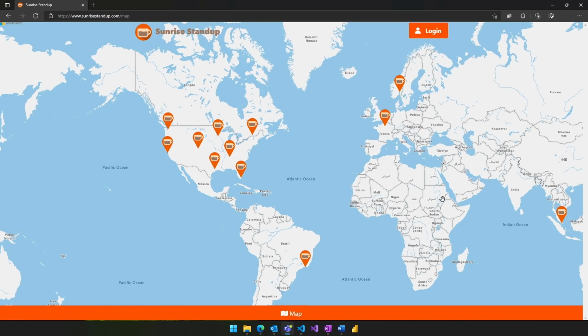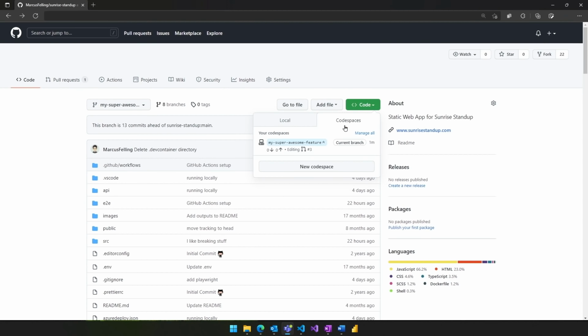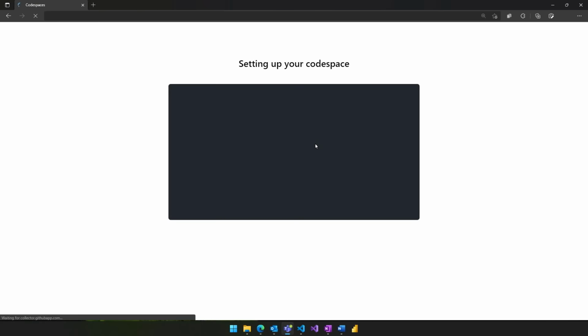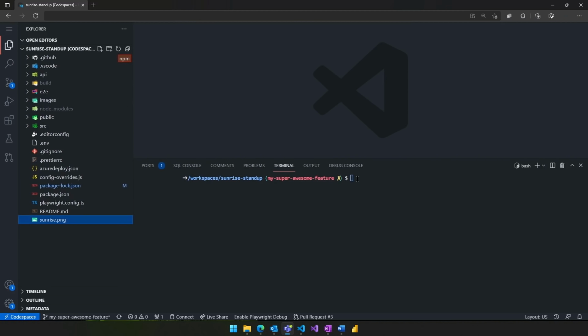I've recently been on the go a lot, and I don't always have my full dev machine with me at all times. With GitHub Codespaces, I'm able to work on the app by spinning up a virtual development environment in seconds. And here we are. I don't have to worry about installing anything else on my local machine.